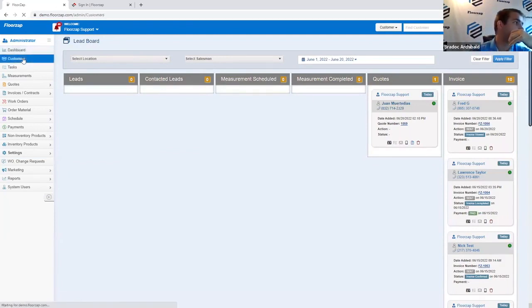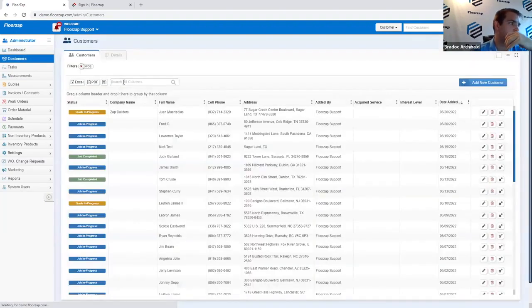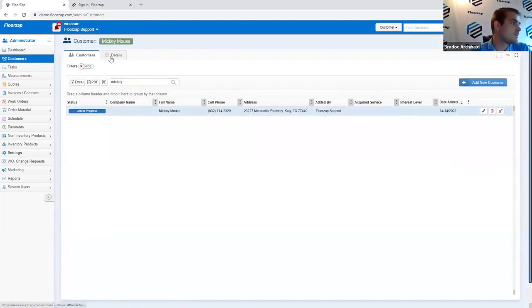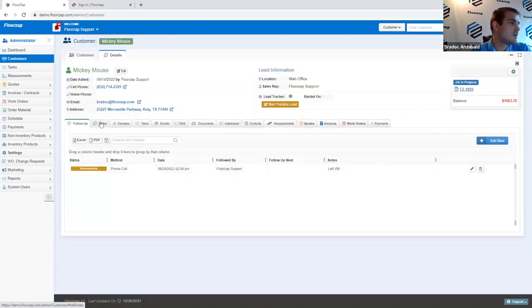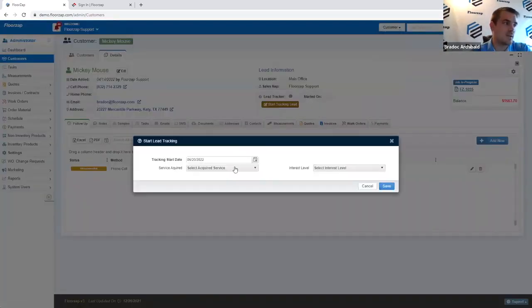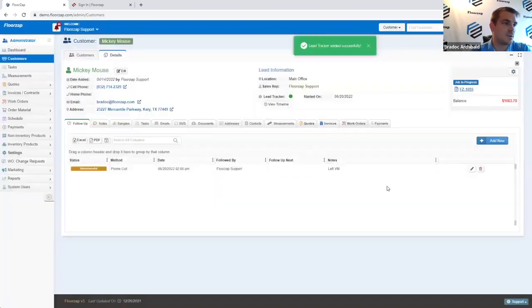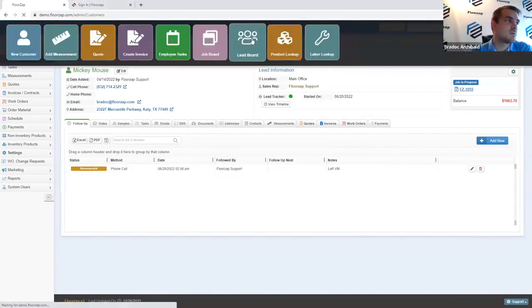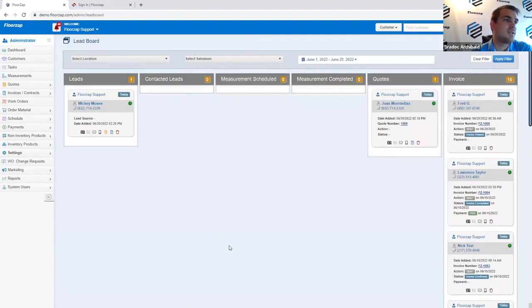Now, if we go back to what we were looking at, which is Mickey Mouse, yeah, Mickey Mouse. So when we do Mickey Mouse, I'm going to start the lead tracking. Now we disabled it, so we're just going to start it, and you can search new interest. So everything that happens after that date is now going to be available on this lead board.